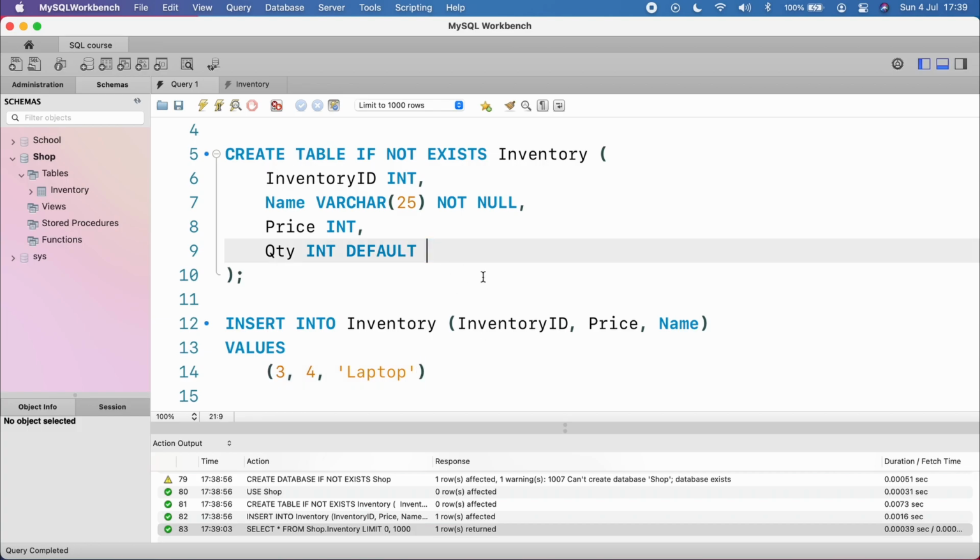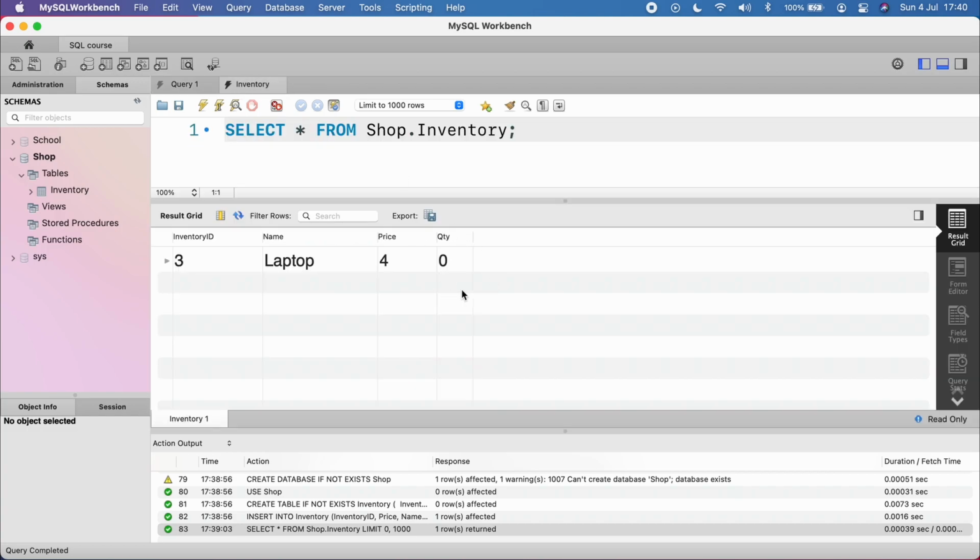You can also have a string like this, for example, in case you want a string as a default. But over here it won't work, because we told it the quantity is an integer. But let's say for name you want a default name. Then you can insert it like this, default and then your default string. In our case, quantity is an integer, so I'll just put 0 over here. So 0 quantity is default. That's why we specified only inventory ID, price, and the name. We didn't specify quantity, so the default was taken, that is 0.